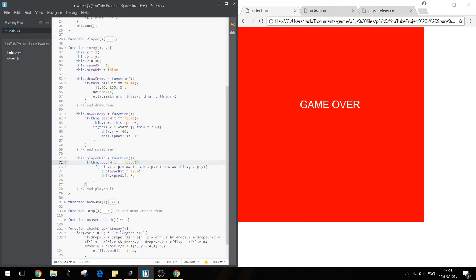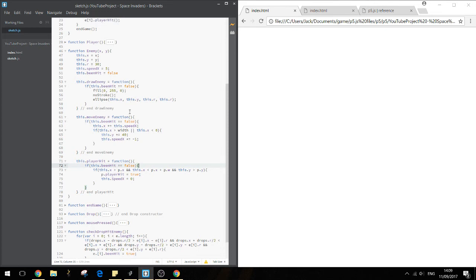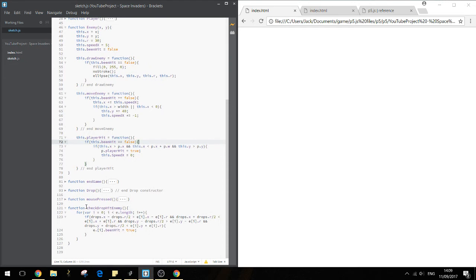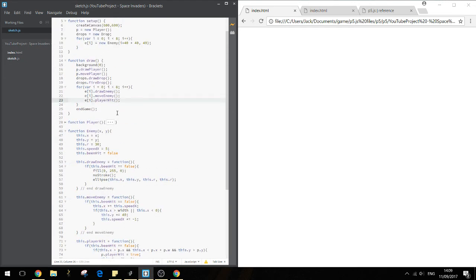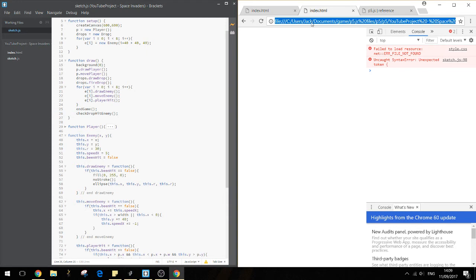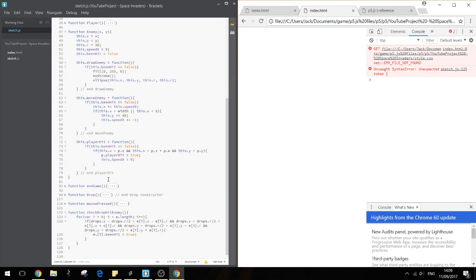Now, I've got an error because I have not called. What have I done? So I need to call this check in the draw function. And where else? The error. Unexpected in line 125. I didn't need the dot there.